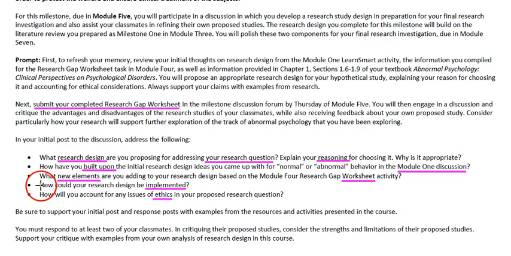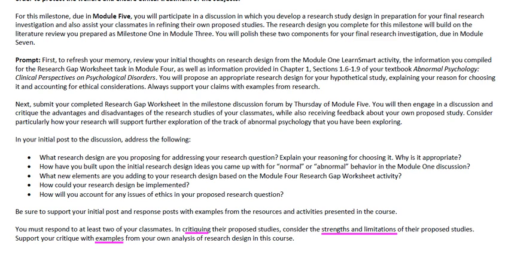The logistics of your study will be described in this bullet. How could your research design be implemented? Practically, how would you carry out this research investigation? Remember, you're not doing that, but if you were, how could it be carried out? And then lastly, you're going to discuss any issues of ethics that relate to your proposed research question and research design.